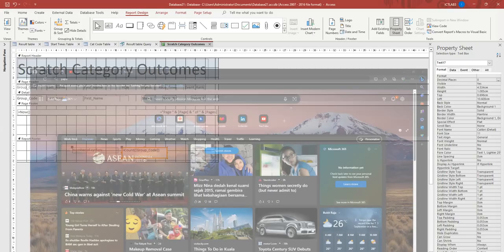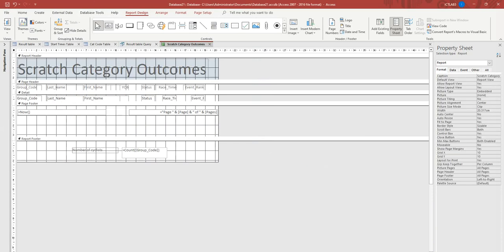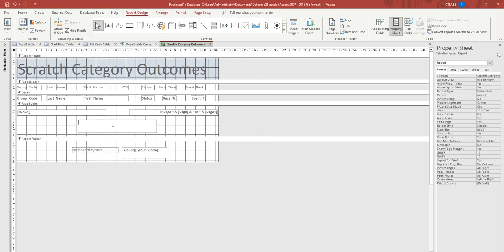And is there anything the question also wants us to do? As the number of these, then has your name, center number, and candidate number. So on the report, to put your name, center number, and candidate number, we use label for that. Click on label and you put it here. All right, so you put your name, center number, and candidate number. You put it here. That's all what you need to do.